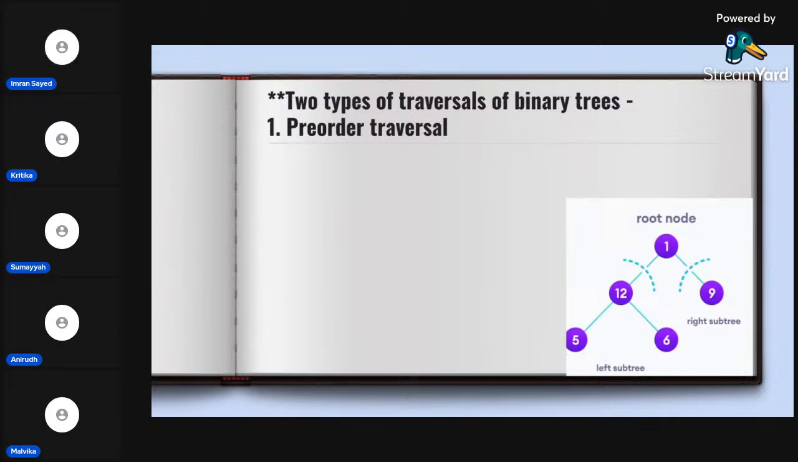And then for the in-order, you start from the left subtree and then go up until the right subtree, in the reverse order, which means child to parent. So I think you'll go something like 5, 12, 6, and then you go to the root and then you jump to the right subtree, whatever the nodes were there. So let's see if that's true.